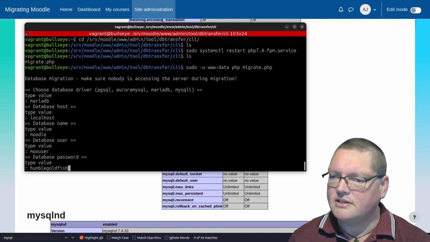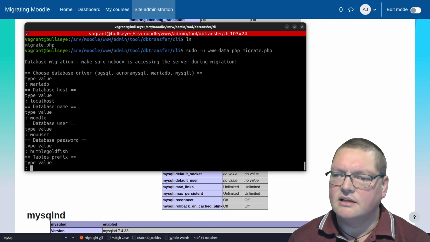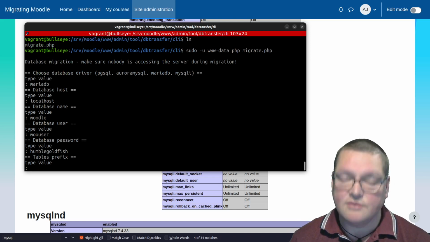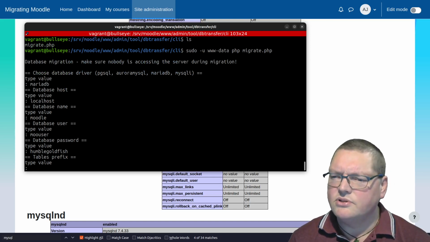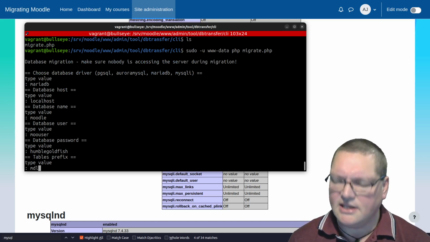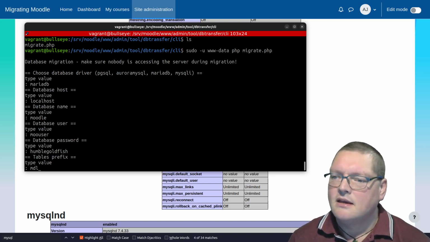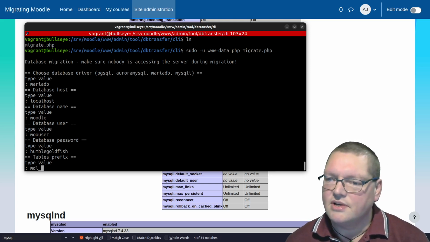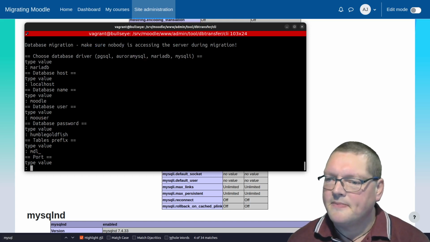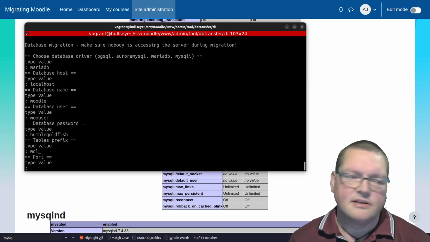Yeah, okay. And now the labels prefix, the prefix that we want to actually have. So Moodle's default prefix is MDL_, and so I think I might just keep that for now. You can actually change it by doing this. So, and port type value.